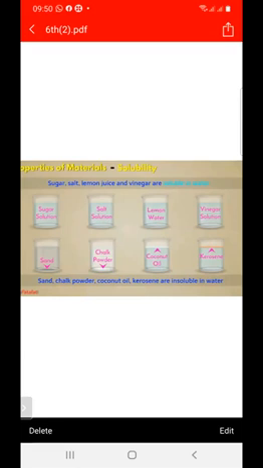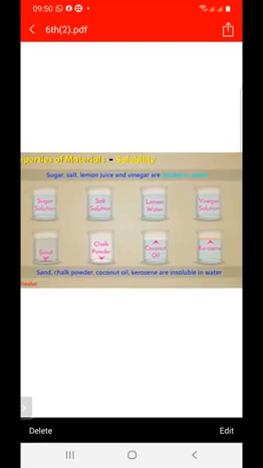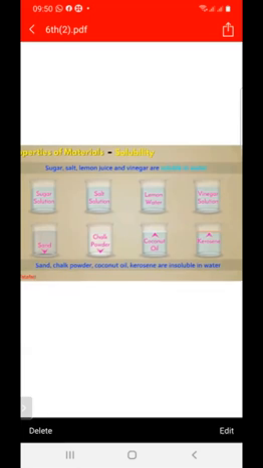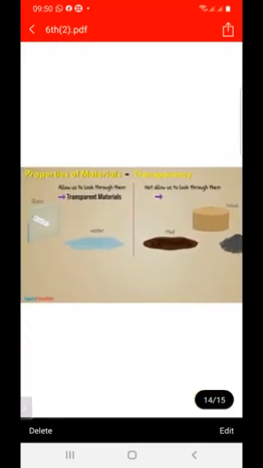And coconut oil also does not dissolve into the water. And kerosene oil does not dissolve into the water. So these are insoluble in water. So there are two types of substances, soluble and insoluble. The objects which dissolve completely into the water are called soluble, and the substances which do not dissolve into the water are called insoluble. And the next property is transparency.